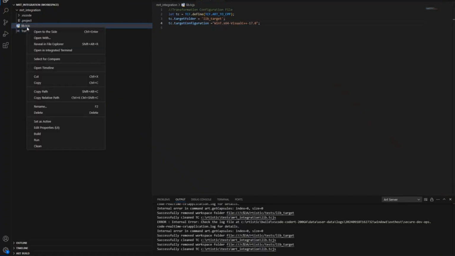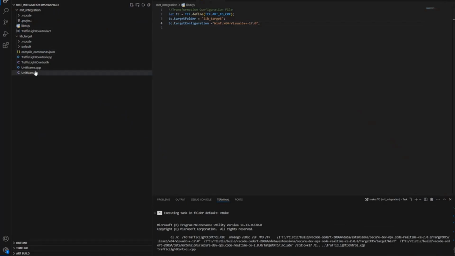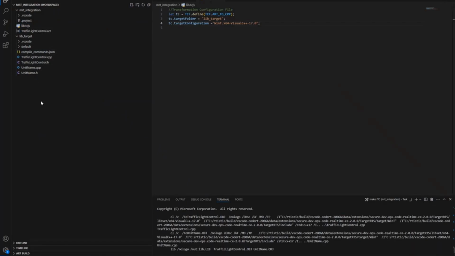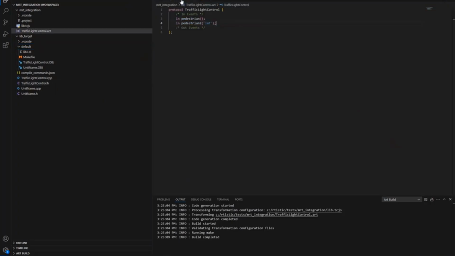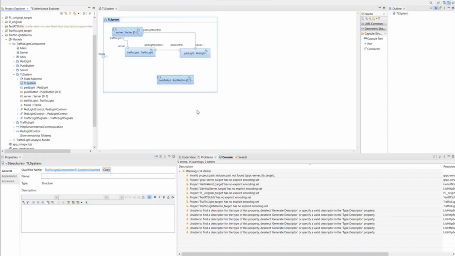Now I can build this library from the TC. And you see the code got generated and it gets compiled into a library, which now is located here in the default folder, so lib.lib. So now I want to use this art file and this library from my Model RealTime application. So let's go back to Model RealTime.